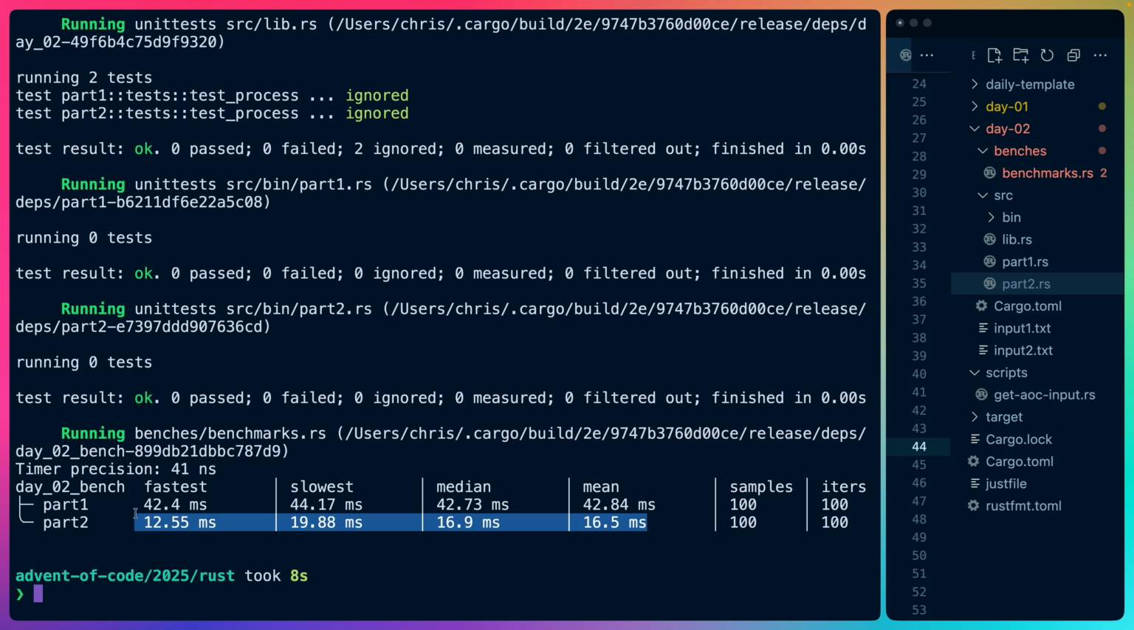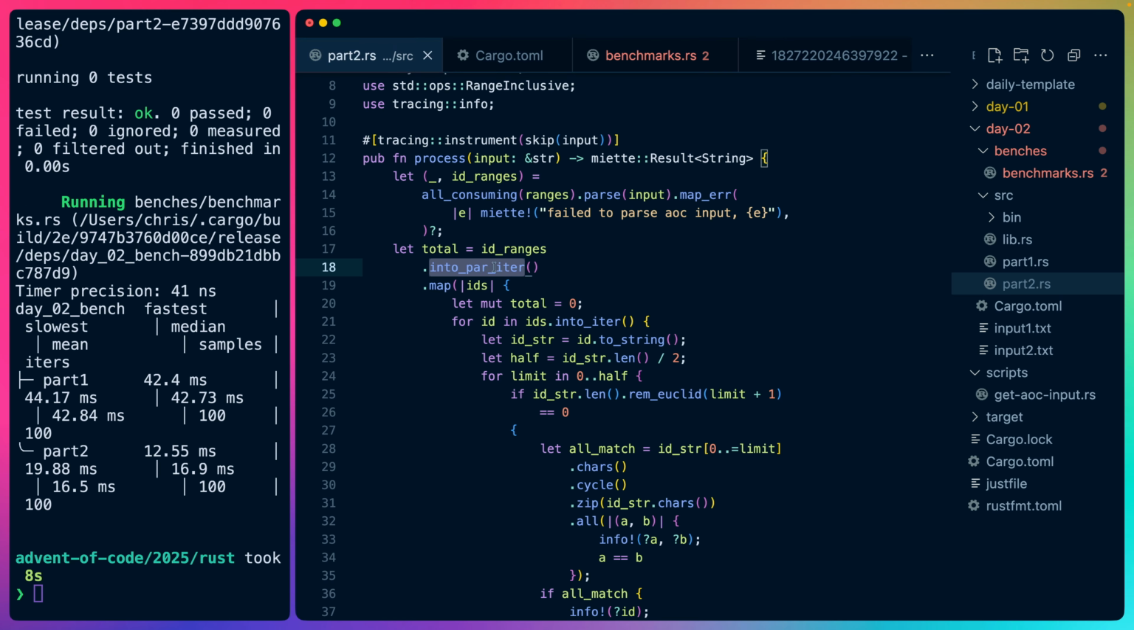So a pretty significant performance improvement for a very light refactoring. It's now running even faster than our part 1, which isn't using Rayon. So Rayon specifically is kind of really easy free performance wins, especially when it comes to Advent of Code problems.